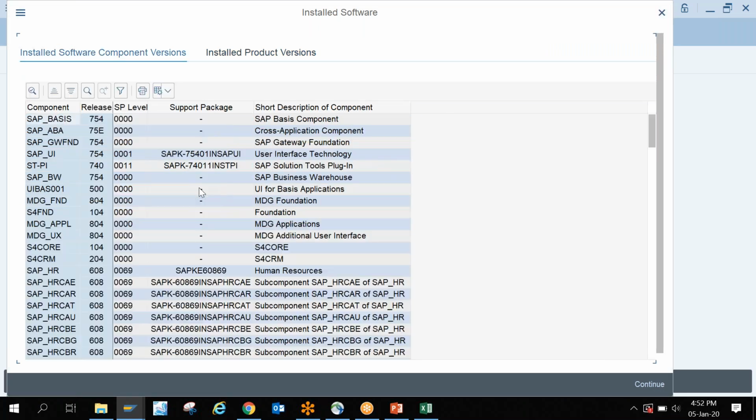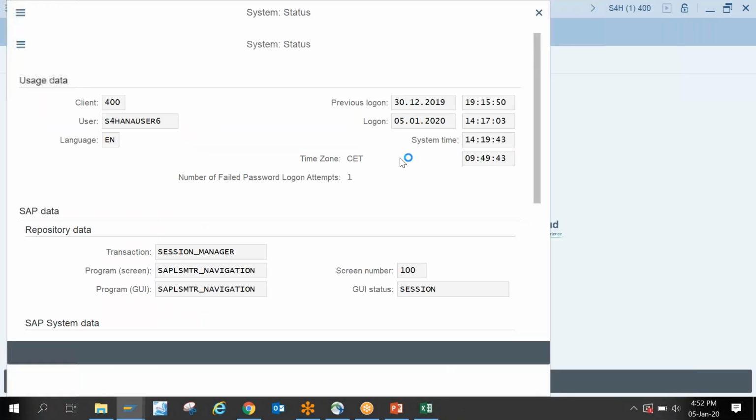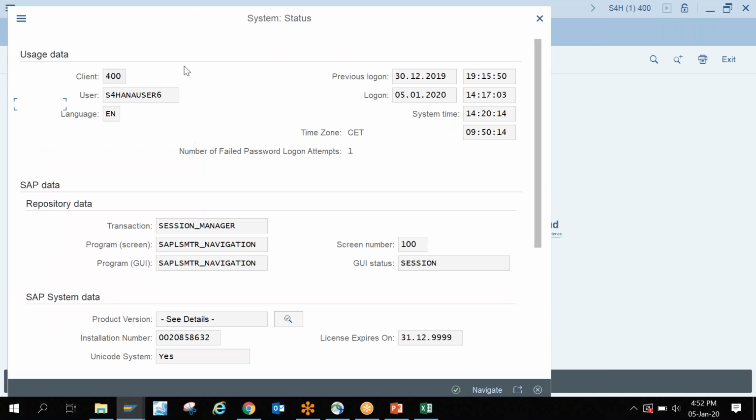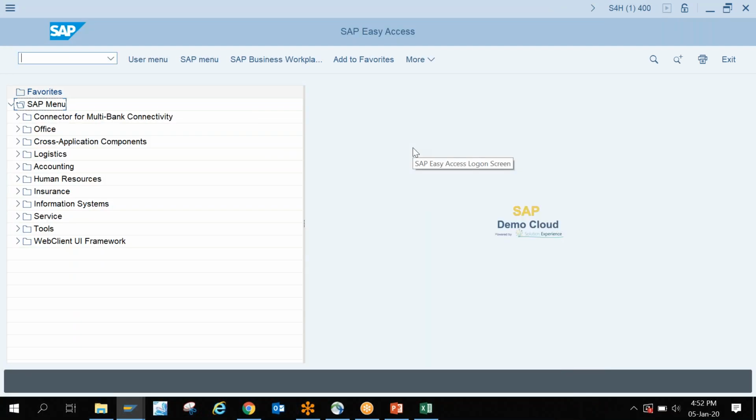In 1909, the SP level is 00, which means it's the first patch. Basically they will release 3 patches, one patch each quarter. 1909 stands for a September release: 09 means the month, and 19 stands for the year, 2019. So in the month of September they released this particular on-premises version.